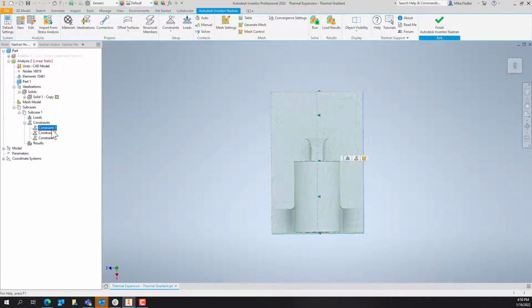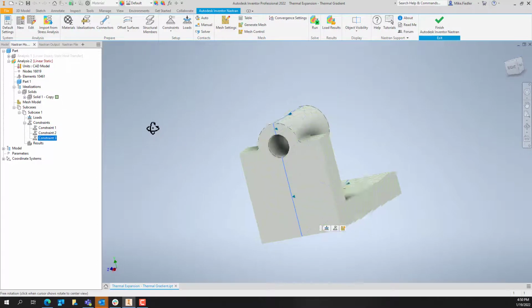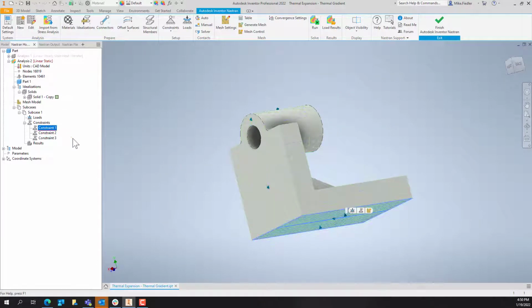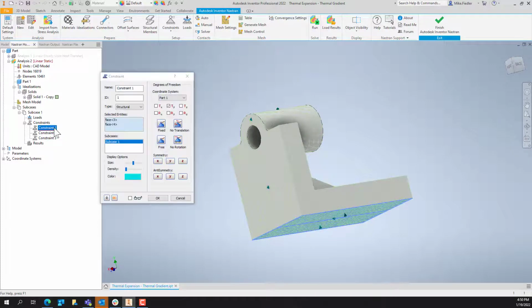All right, so there you can see I didn't give the constraints in this particular case any names. It's a little bit hard to tell maybe what you have there. So that's why I get in the habit of, or try to get into the habit of, naming my different constraints and loads. Maybe we'll edit them real quick just so I know what they are.